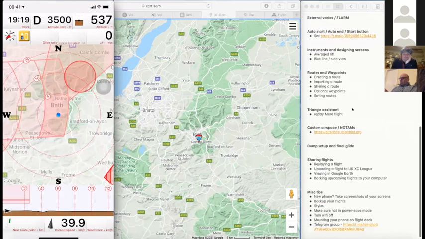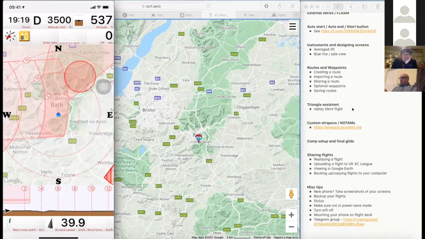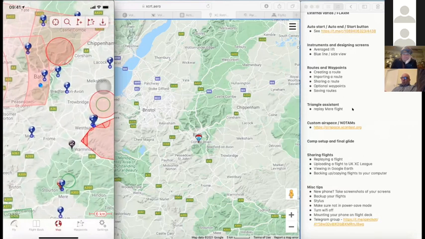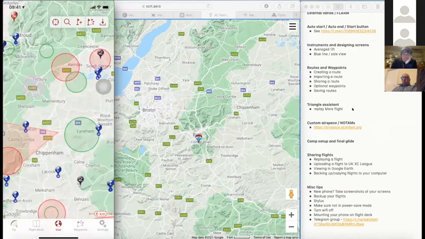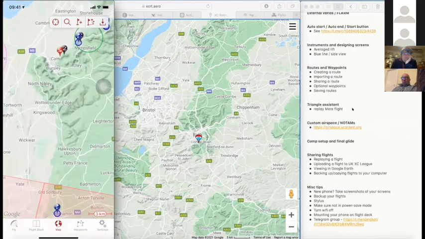Right, routes and waypoints. So you can create routes on the fly in FlySkyHy. So let's just show you how to do that. So you swipe up to get to the map menu, and let's just go somewhere where we've got a bit of empty space. So you click the middle button in the top, and that puts it in the middle of the screen.